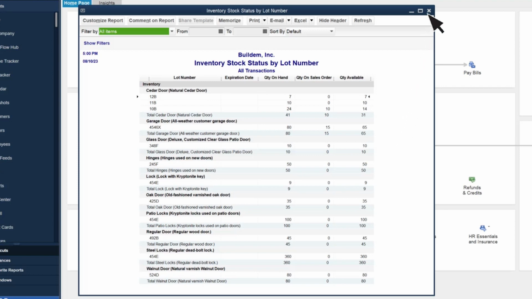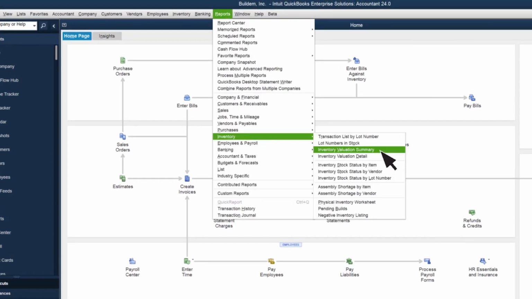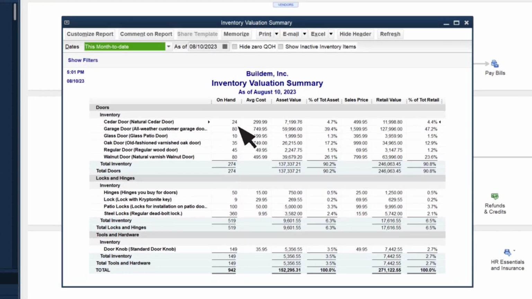To see how much the inventory is worth, run the Inventory Valuation Summary report. This report still gives you your quantity on hand, but it also tells you the asset value, which is what you paid for it, the retail value, which is what you expect to sell it for, and more. This report helps you see your inventory levels right now.